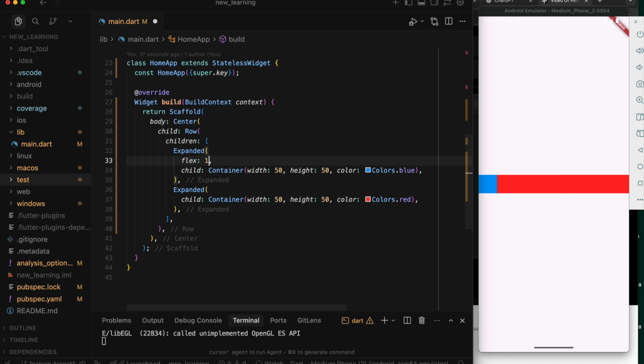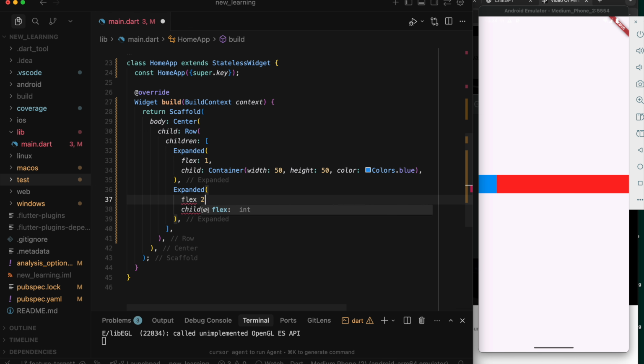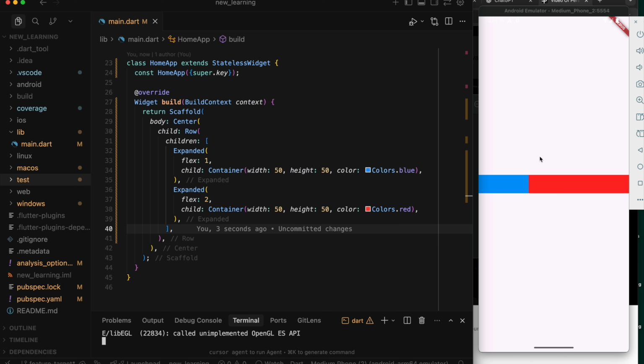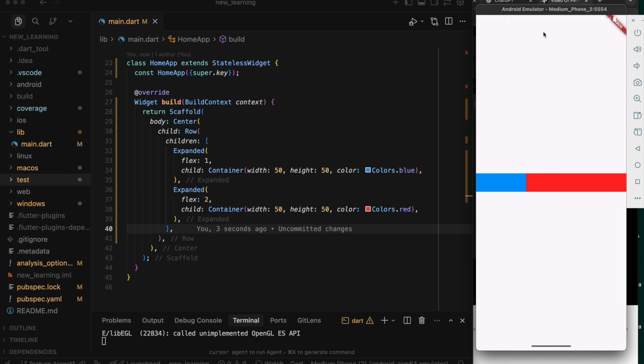Let's set the blue box to flex 1 and the red box to flex 2. Mathematically, Flutter adds 1 plus 2 to get 3 total parts. The blue box gets 1 part and the red box gets 2 parts. This is incredibly useful for responsive design.